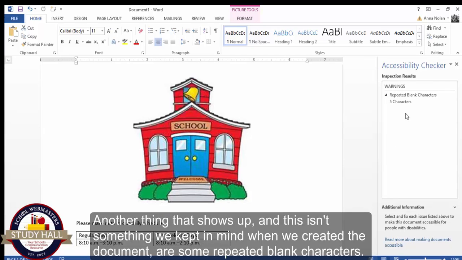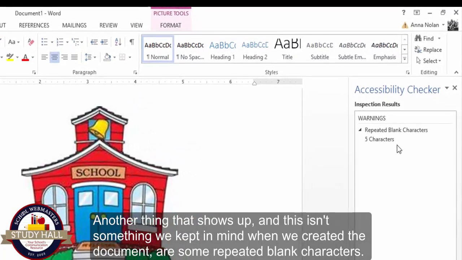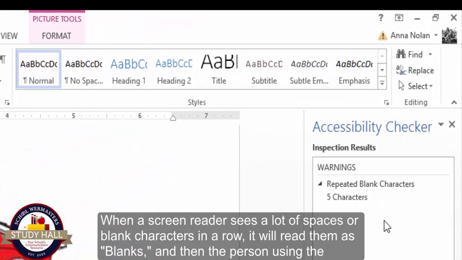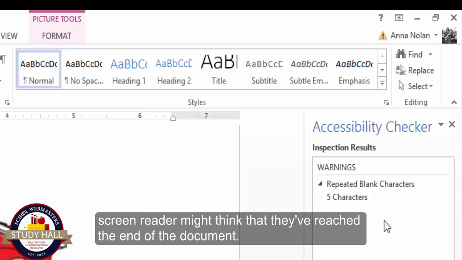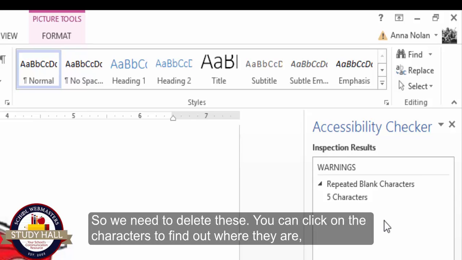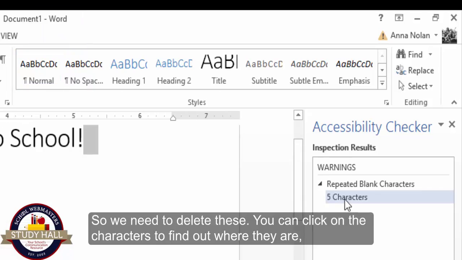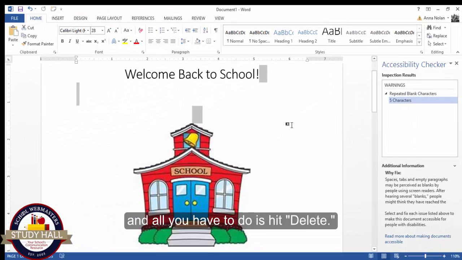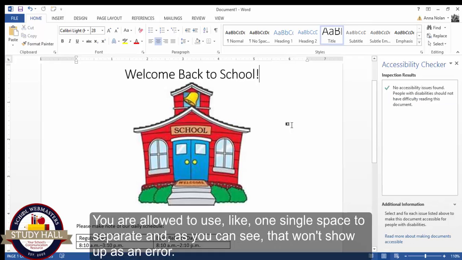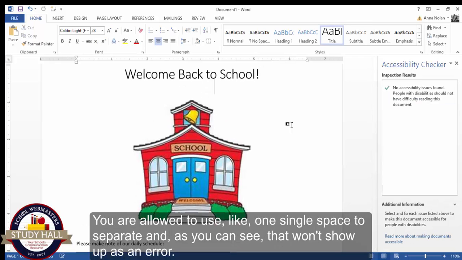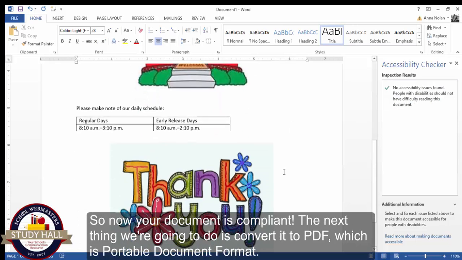Another thing that shows up, and this isn't something we kept in mind when we created the document, are some repeated blank characters. When a screen reader sees a lot of spaces or blank characters in a row, it will read them as blanks, and then the person using the screen reader might think that they've reached the end of the document. So we need to delete these. You can click on the characters to find out where they are, and all you have to do is hit delete. Now you are allowed to use one single space to separate, and as you can see, that won't show up as an error. So now your document is compliant.